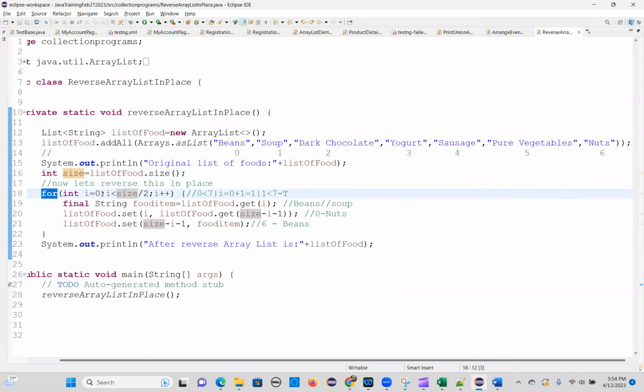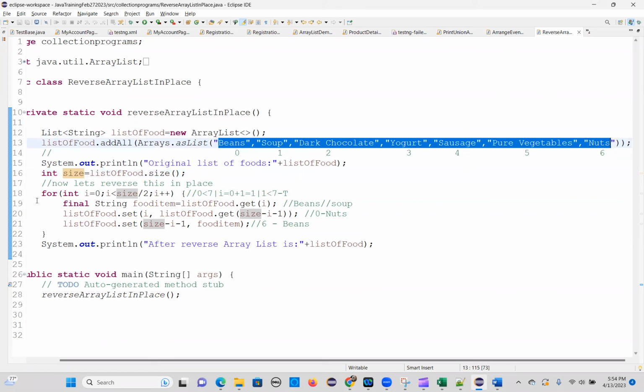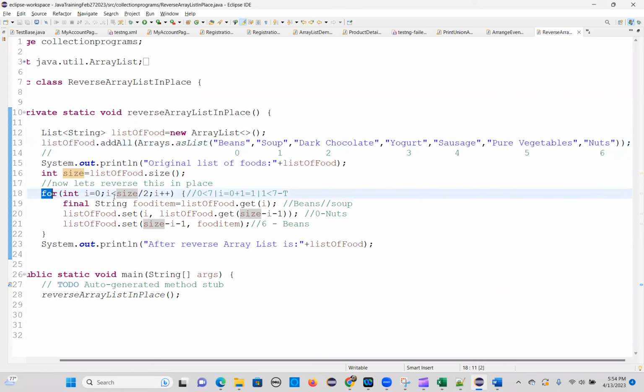So for int i equal to zero, i less than size by two, and i plus plus. Now see, you count it. The size is seven, a total of seven are there. For int i equal to zero, i less than size by two means 7/2, so it will come to three, right? So you always have to do it by two. That's how you can calculate.